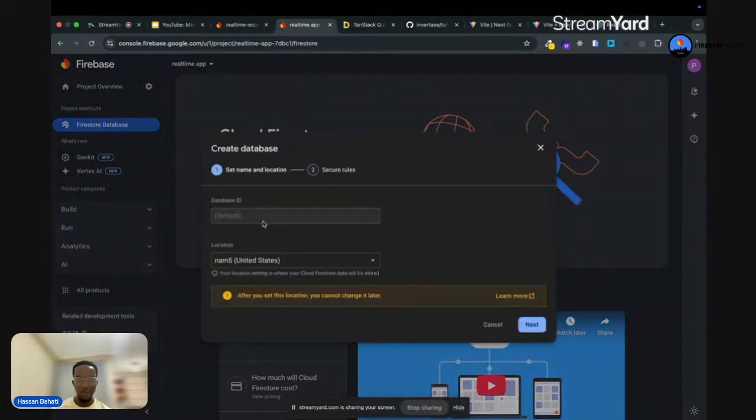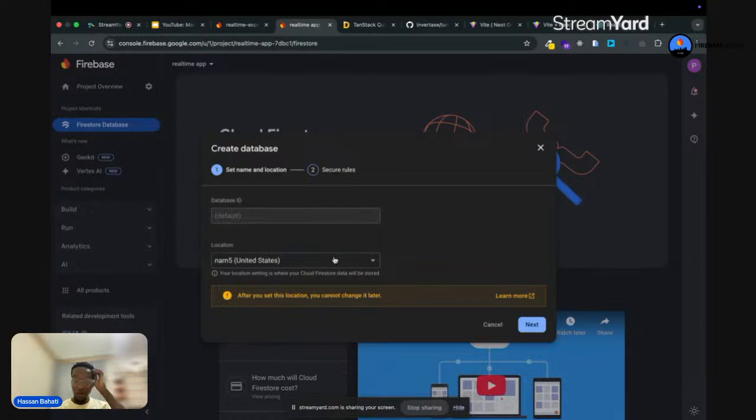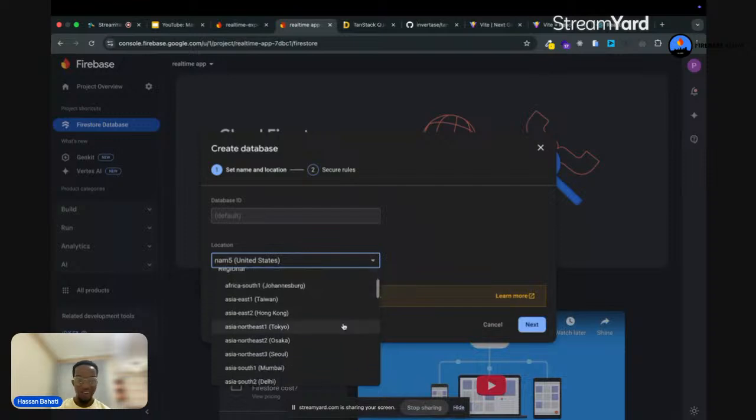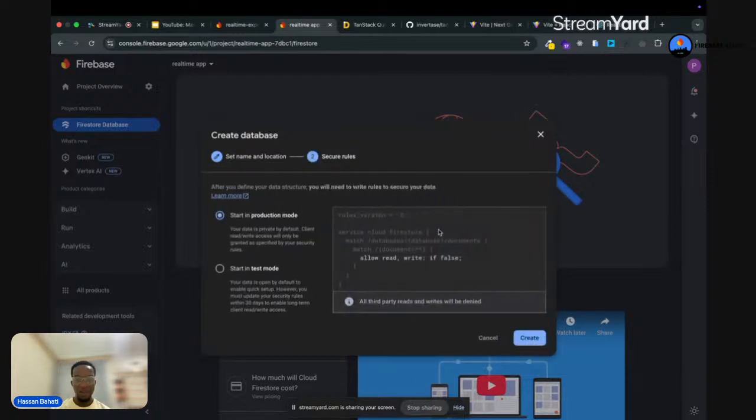Once we click create database, we can leave the default database ID, and here we can also select where we want our database to be located. Here you're told that after setting this location, this is where your Cloud Firestore data will be stored, and you cannot change it later. So if you want something different, it's best to think about it before you reach this point. I shall go with name 5, United States, and click next.